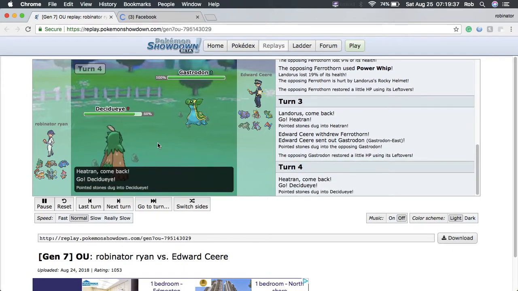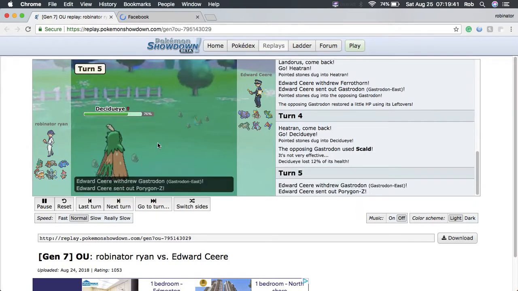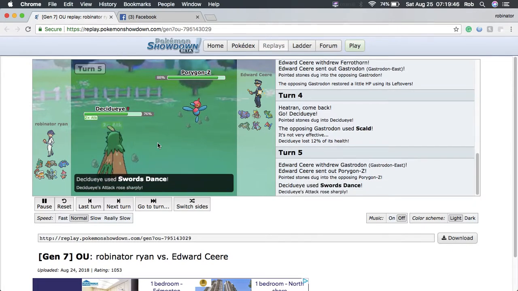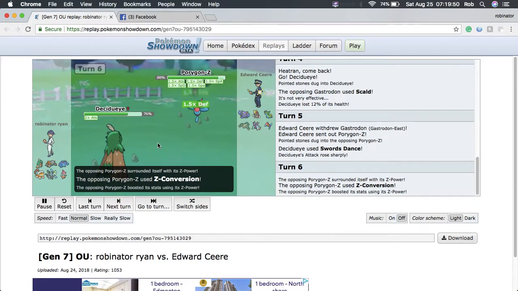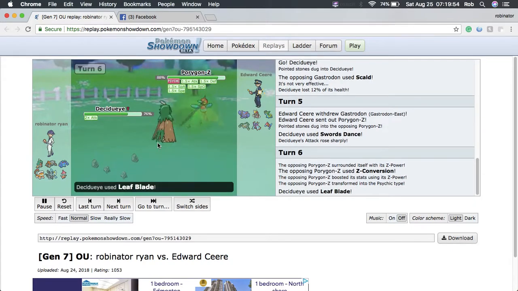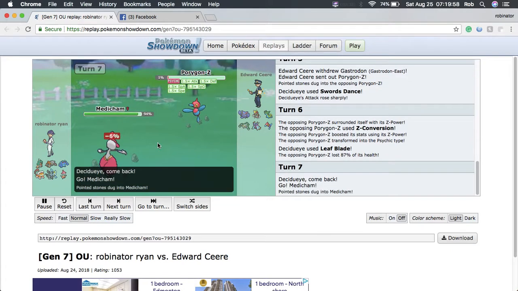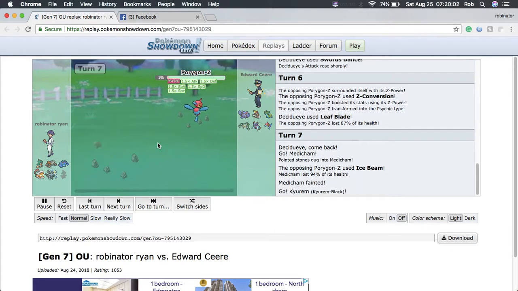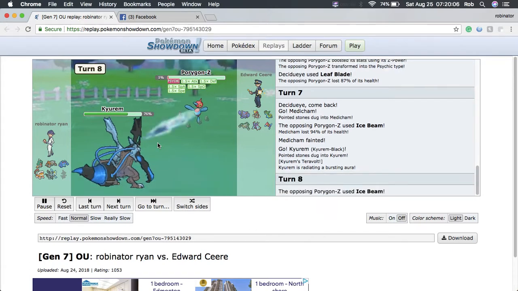So I go right into Decidueye. Not really sure why he went into Porygon-Z there. He wasn't going to really be able to do anything to me. But then I realized he went for the conversion, so I didn't want to lose Decidueye, and he actually had Ice Beam, which can destroy my Medicham. Went into Kyurem.